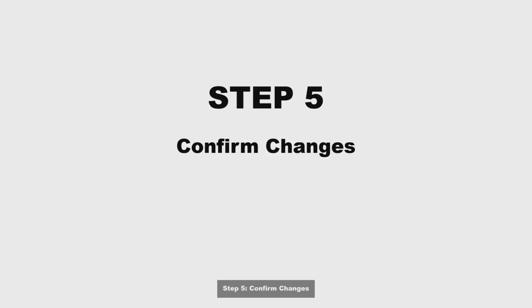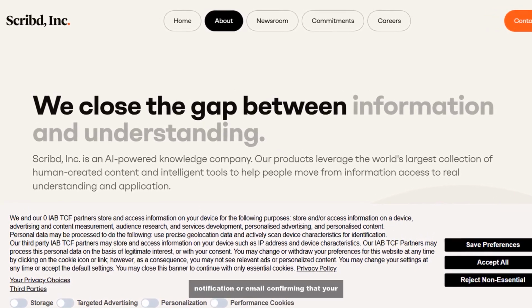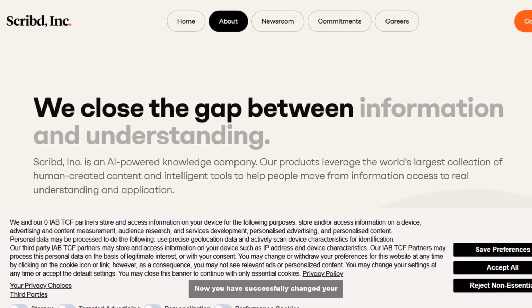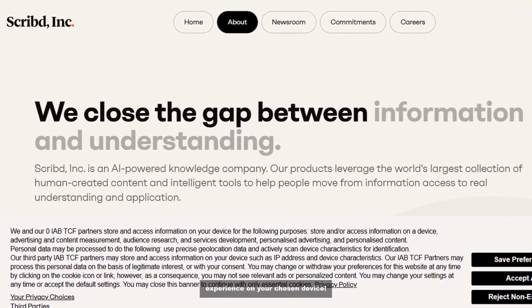Step 5. Confirm changes. After selecting your new primary device, confirm the changes. You may receive a notification or email confirming that your primary device has been updated. Now you have successfully changed your primary device on Scribd. Enjoy your reading experience on your chosen device.